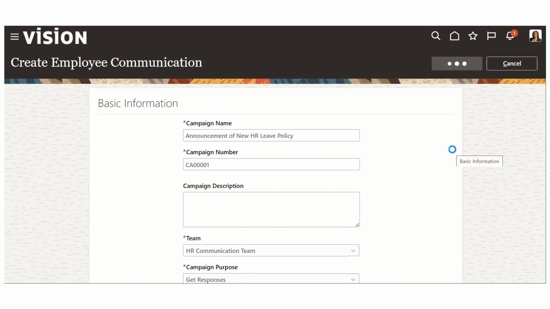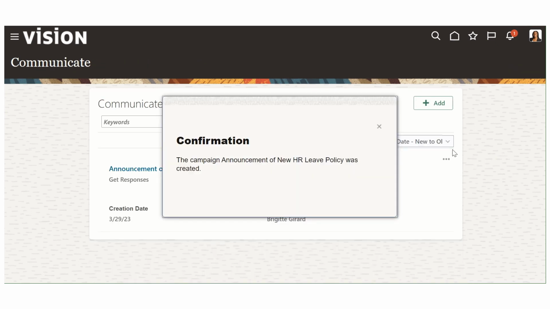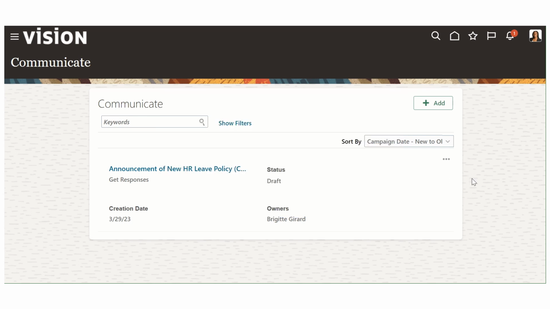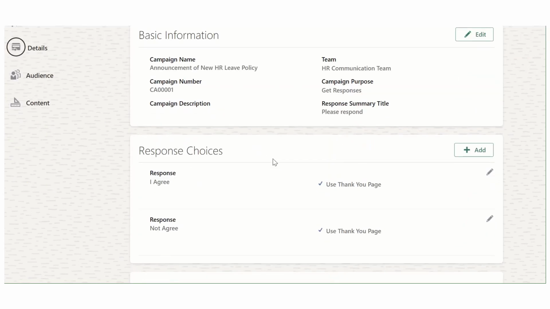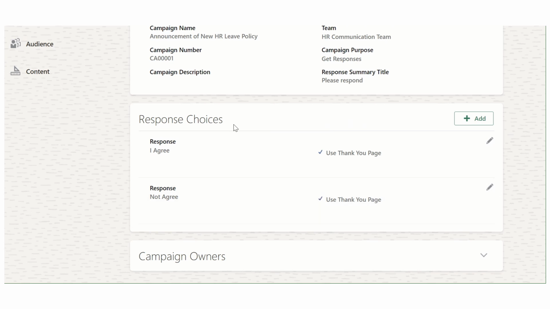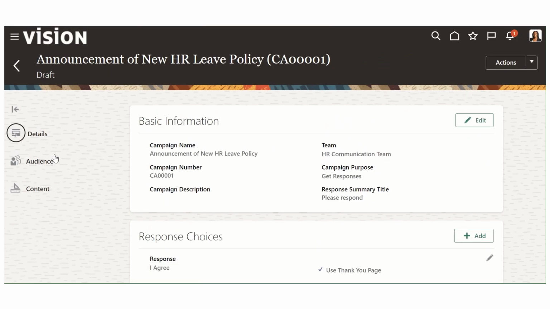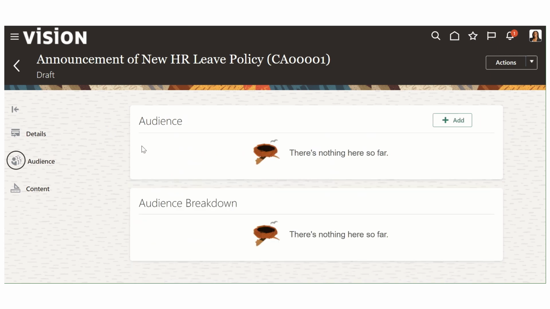Once I save it, there are other related details. I receive a confirmation that the campaign got created. Currently it is in the draft state. When I click on this announcement leave policy, my details come in. I have created the campaign owner, and the basic details are here. Now I want to select to whom all it should go. To whom all this campaign should go, I will select the audiences.